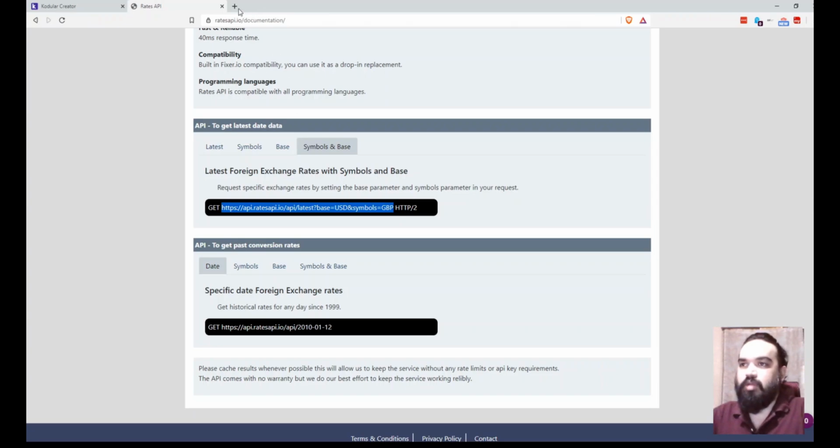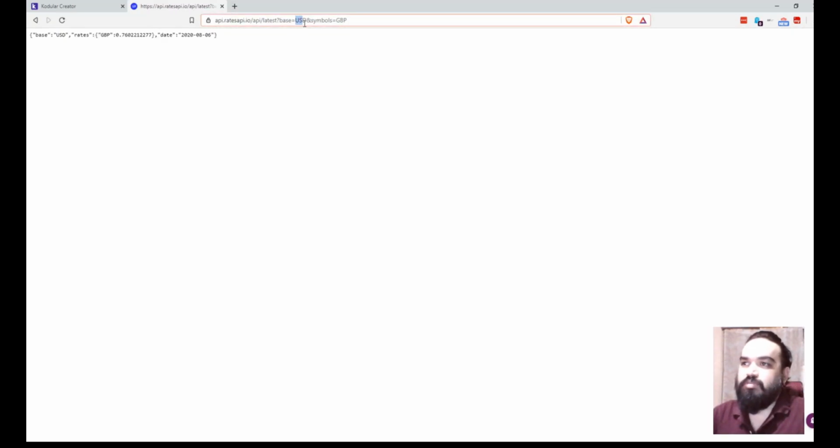So let's copy the URL and see the response first. In this, the base currency is USD and the symbols is GBP. We'll change it to INR. So you can see the rate is 74.95, and the date of the currency conversion value is today, right? So we'll use this URL.